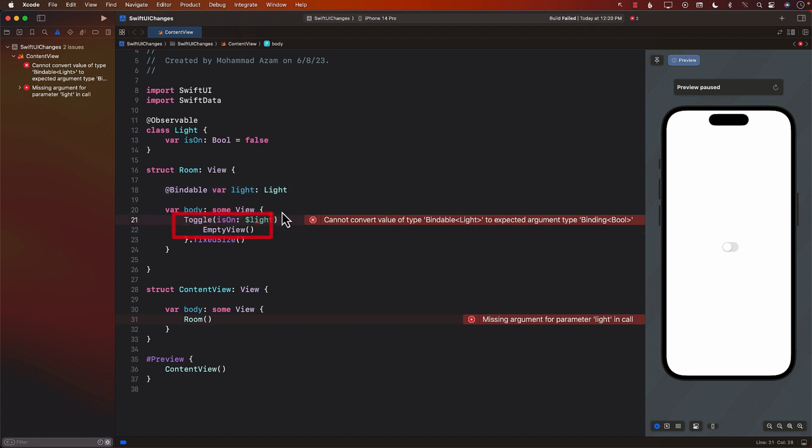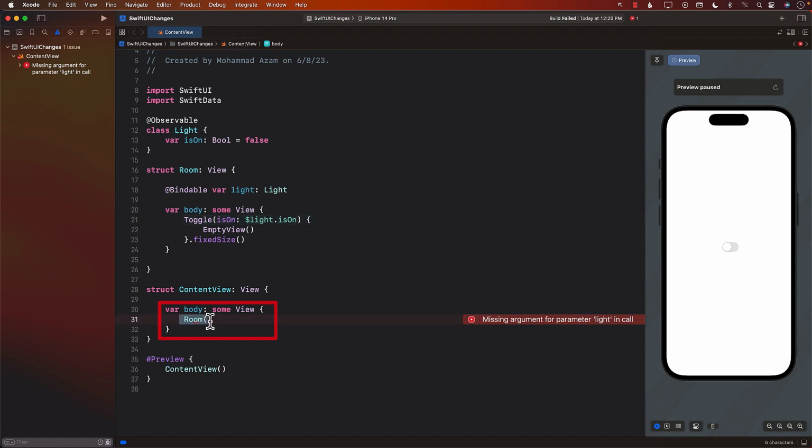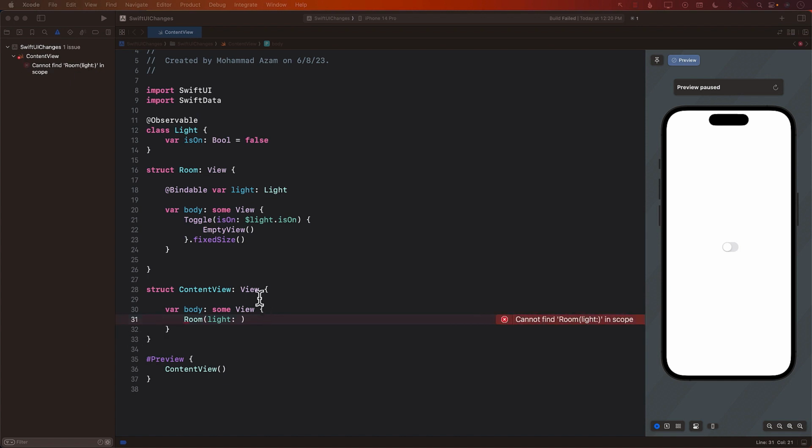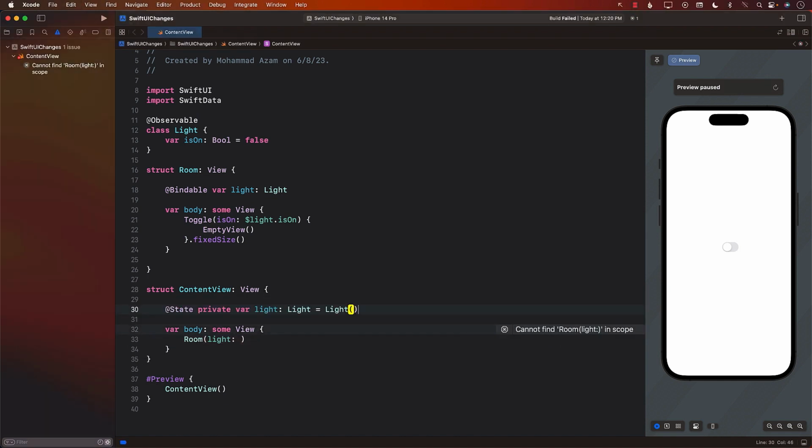So let's go ahead and fix this error, because Light is now a class and we are not trying to bind it to a class, but to one of the properties of the class. So we're going to use isOn. Also, the room no longer takes nothing. You have to pass something over here. So I'm going to go ahead and say for the room, I need to pass in the light. But where do I get the light? Well, this is where you can use the state variables to construct light inside the content view and pass that light over here.